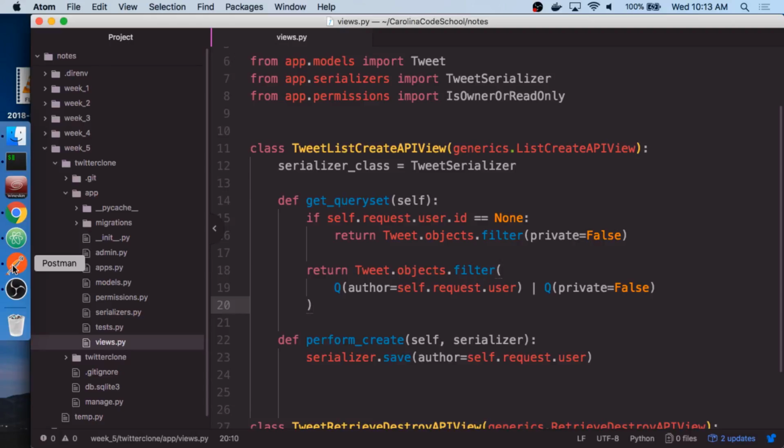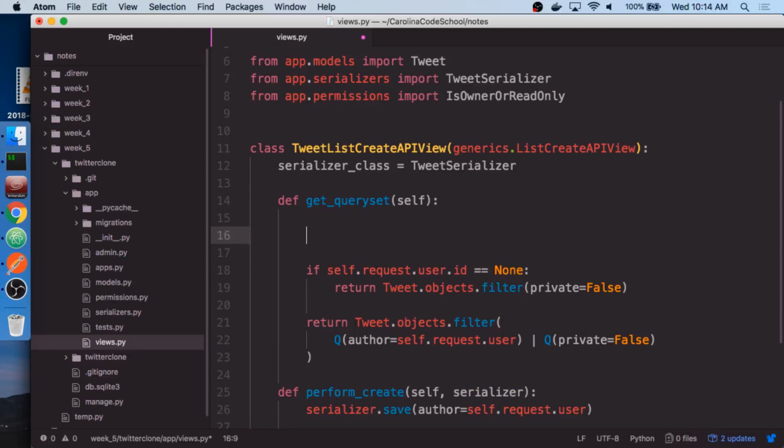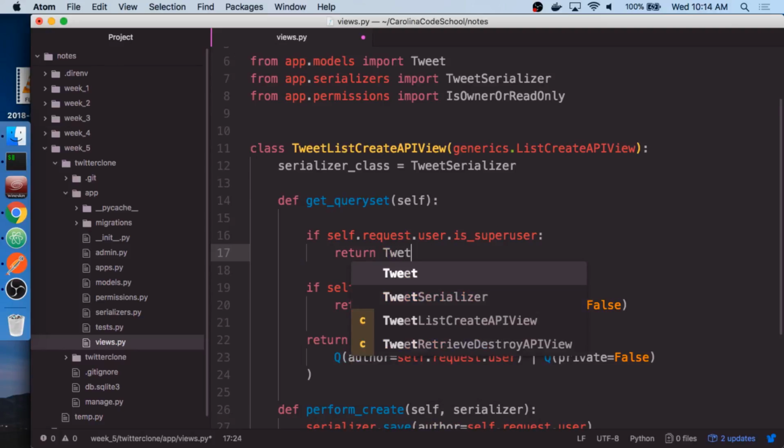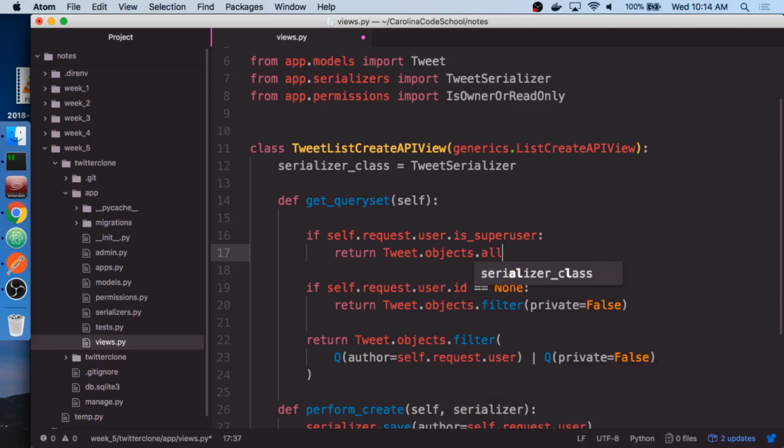Could you also do, and this isn't necessarily relevant to what we're doing, but for other things, if you wanted to check and see if they were an admin user and let them see everything? No, you could put another guard in here. You could say if self.request.user, I think it's is_superuser, you can just have that return Tweet.objects.all. So I have my admin user. I think it's is_superuser.